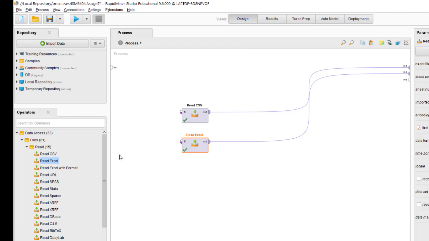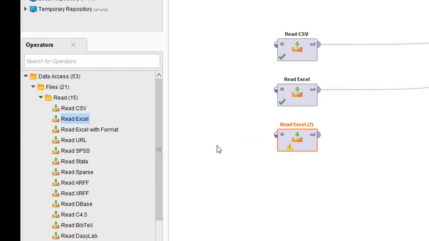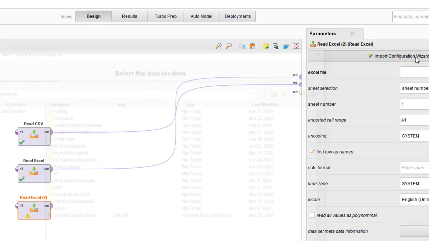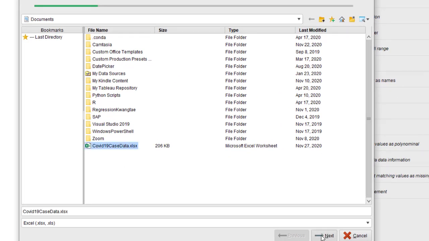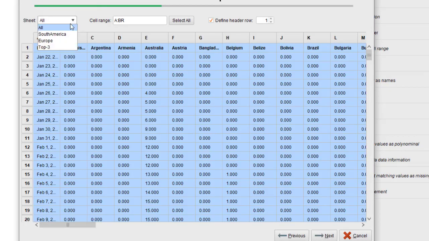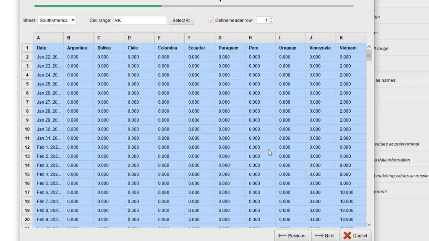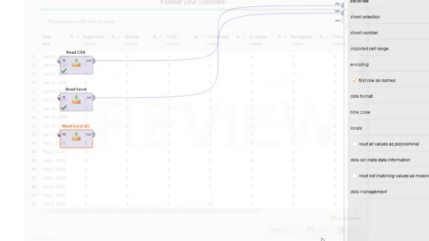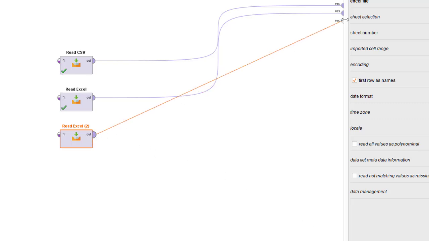Now, if I wanted to do some visualization for not all countries, but South American countries, I will bring another read Excel operator and I can again click on import wizard and select the same data file. But this time I can select the South America sheet and click on next and finish. So this is for South America. And actually I can rename this. I can say COVID South America.